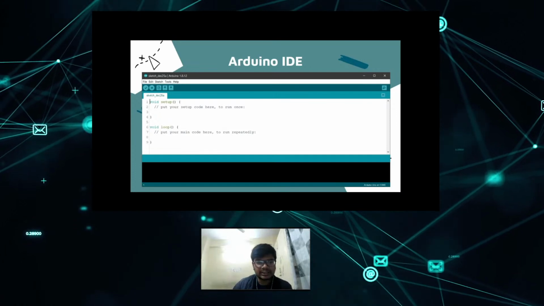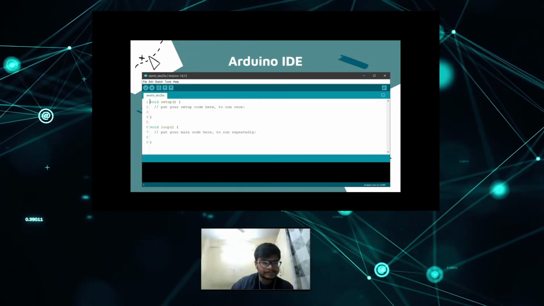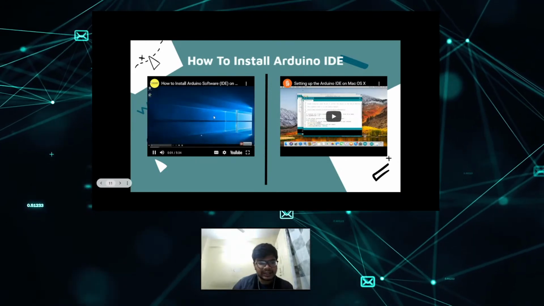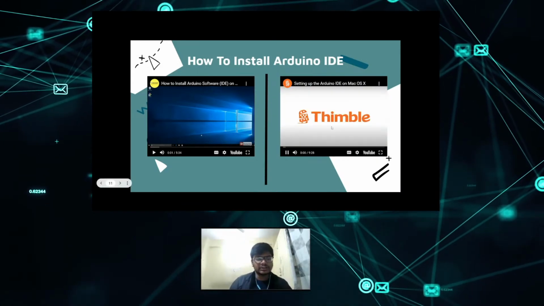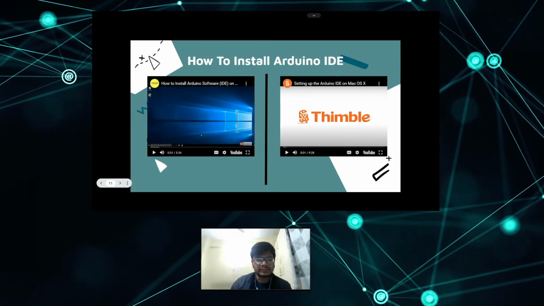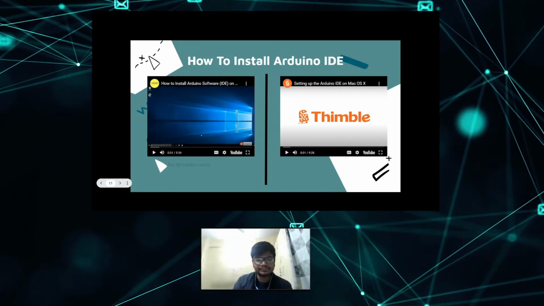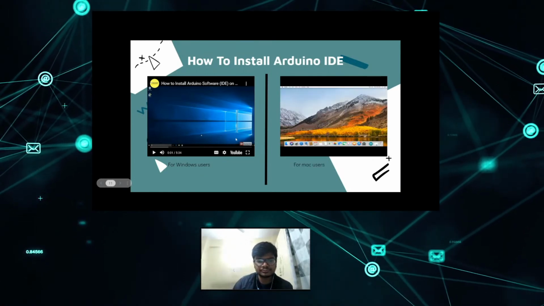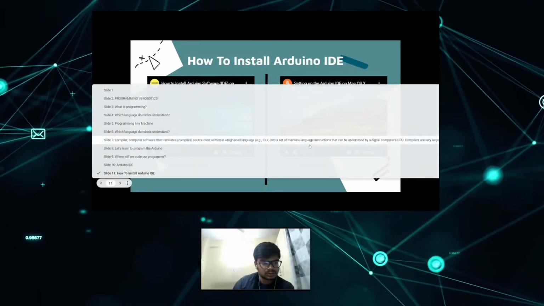So this is how an Arduino IDE looks like. We will learn more about it later. In this PPT, we have attached two videos which have the instructions on how to install the Arduino software into your machine. This PPT will be provided to you, which you can later refer to and install the Arduino IDE in your system.